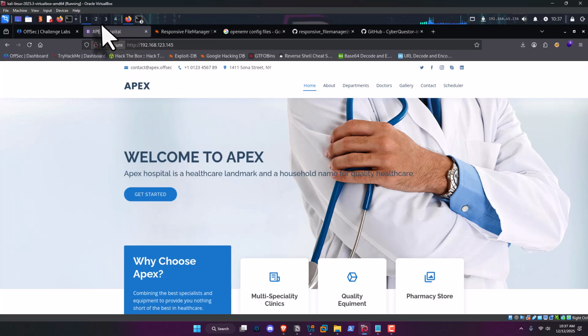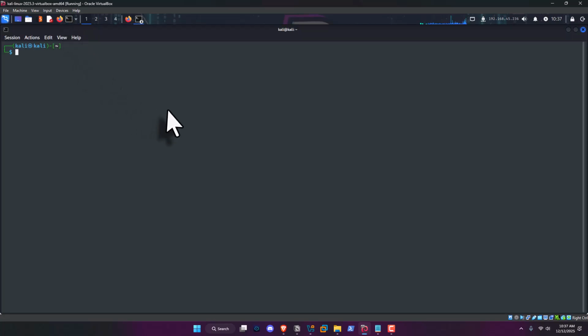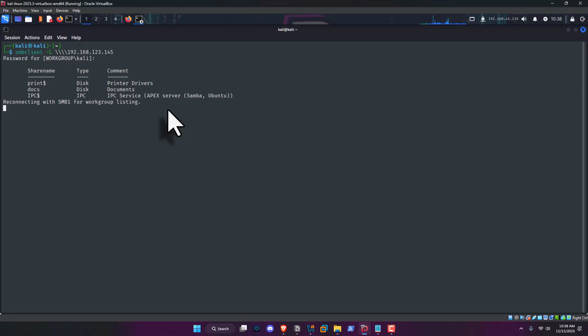The first thing that we're going to do after that is enumerate SMB. First we'll look and see what's available, so -L. It looks like there are 3 shares available, one of which is docs. It hung a little bit there, but that's okay.